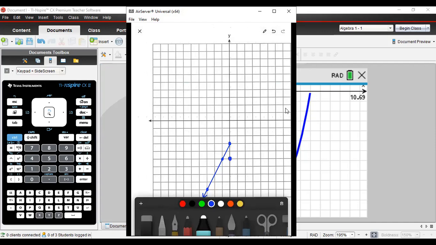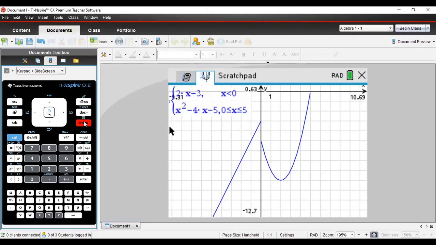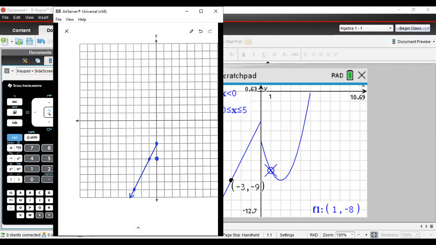Now I need some of these other points over here. So I'm going to do menu 51. Press enter. All right, so I'm going to put in X value of 1. So if I key in 1, takes me to 1 and -8. So let me plot that point on my paper. So 1, 1, 2, 3, 4, 5, 6, 7, 8.